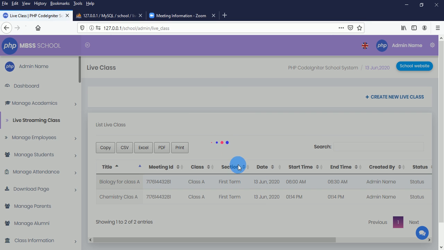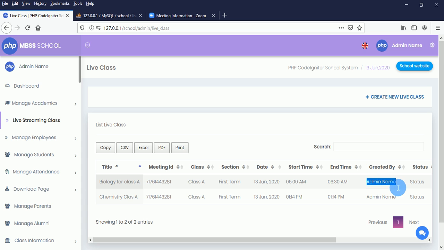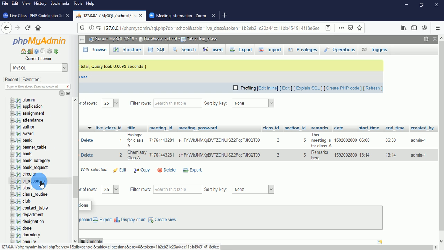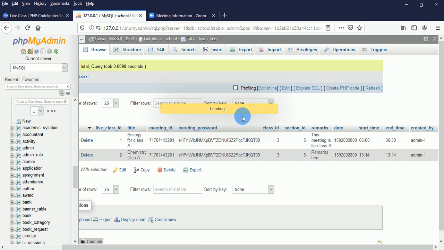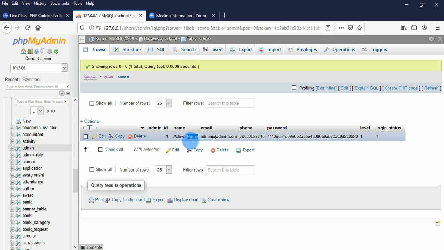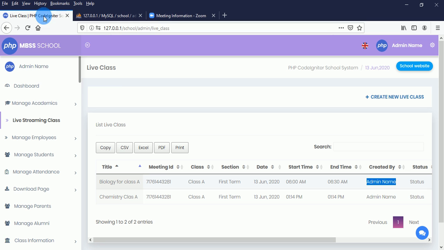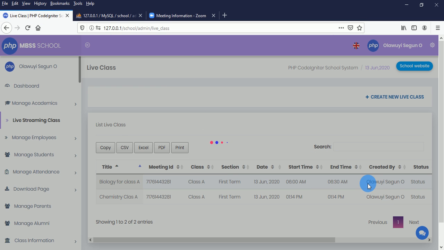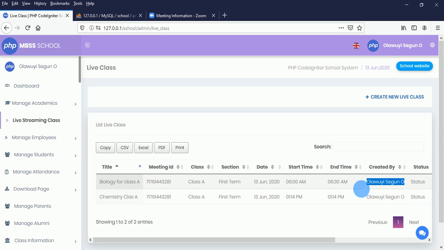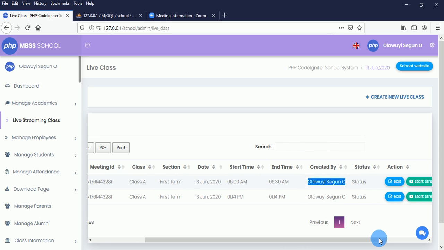So if I refresh, can you see that we have admin name? Of course, that should be the name of the administrator. So if I click here, of course, that is the name. So I want to change here to Olawi Shegun. Of course, that's my name. So if I go back here and refresh, you should see my name. Okay, so which means I can only get the classes that I have created.